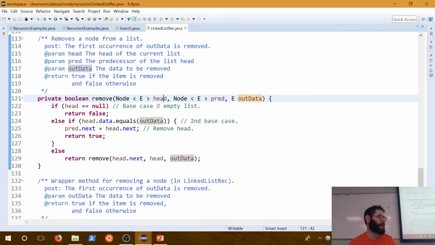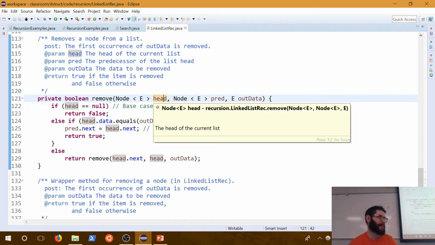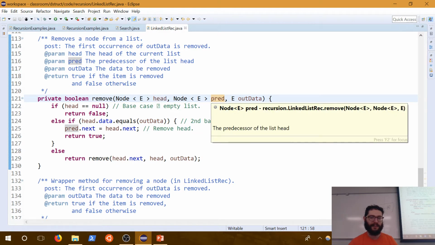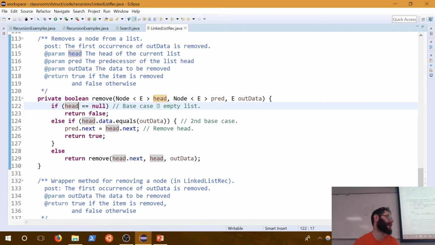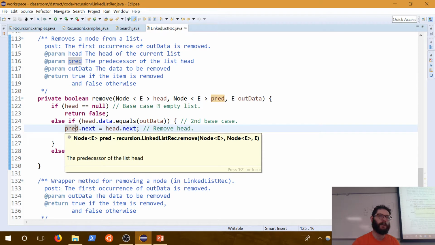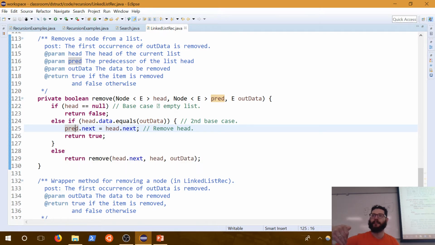The parameters are the head of the current linked list that we're looking at. Every node thinks it's the head of its own linked list. The predecessor of that list, in other words, the guy in front of me, and then the data itself. If head is equal to null, that's the base case. We got all the way to the end and it's not there. The other base case is that the head of the linked list has the data we want to remove. So we say the predecessor, the guy before me, points to the guy after me. So he skips over me now. pred.next is equal to head.next. That removes the head of this linked list and replaces it with head.next.